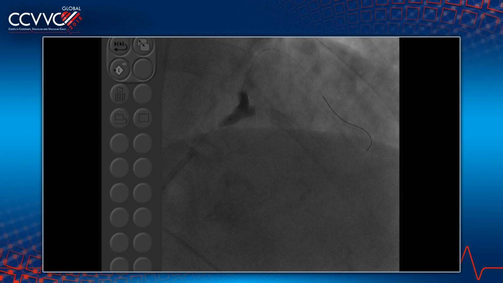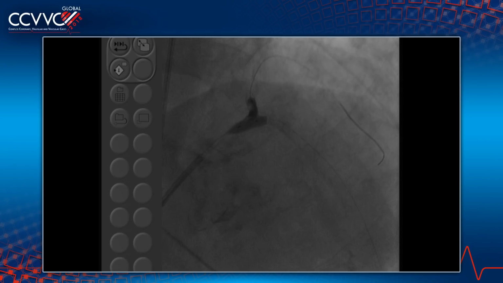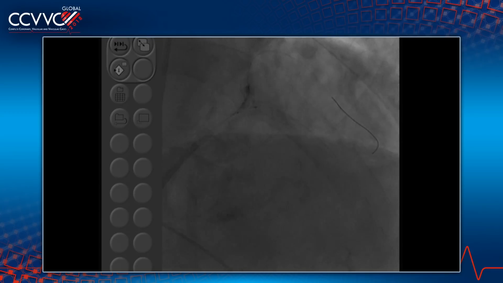So you see they're doing a kissing balloon here. Give us the sizes of the balloons you're using. 3.5 and 4.5. 3.5 in the circumflex, 4.5 into the left main LAD. And we are going to bring the picture. Are you ready in room 3? Large vessel. No, take a picture. Now take the final picture here.